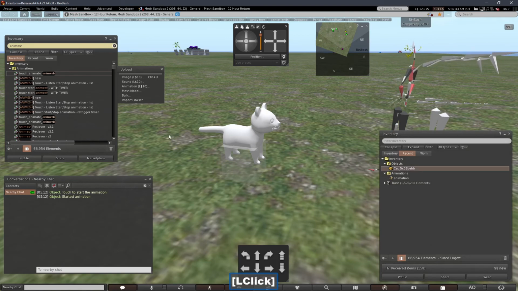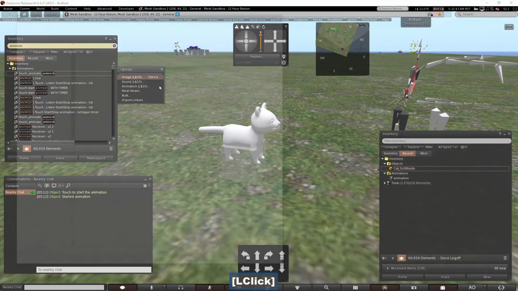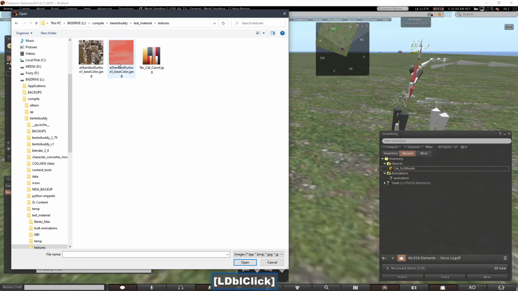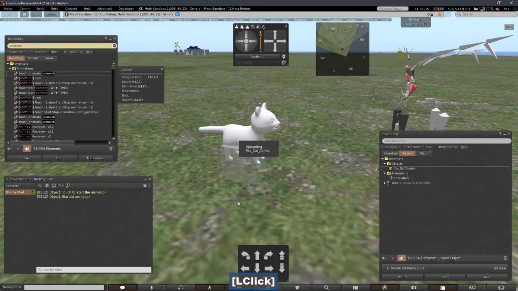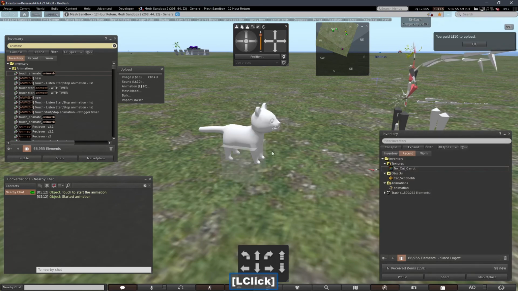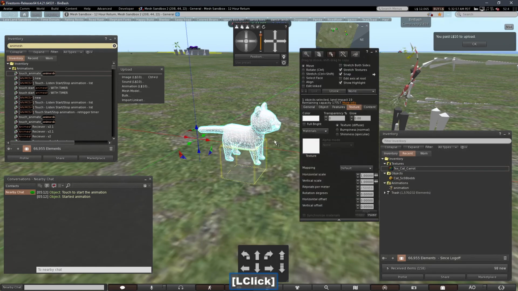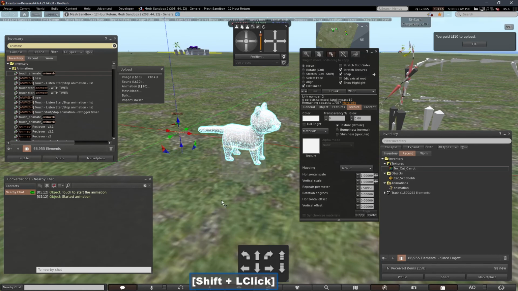I'm also going to upload the texture, and there's only one texture that came with it, and I already did this so I know where the texture is. It's right in here. And I'm going to add the texture to the cat. If I hit edit linked and I shift click on the box, it will exclude the box from the selection. And I can drop the texture on.